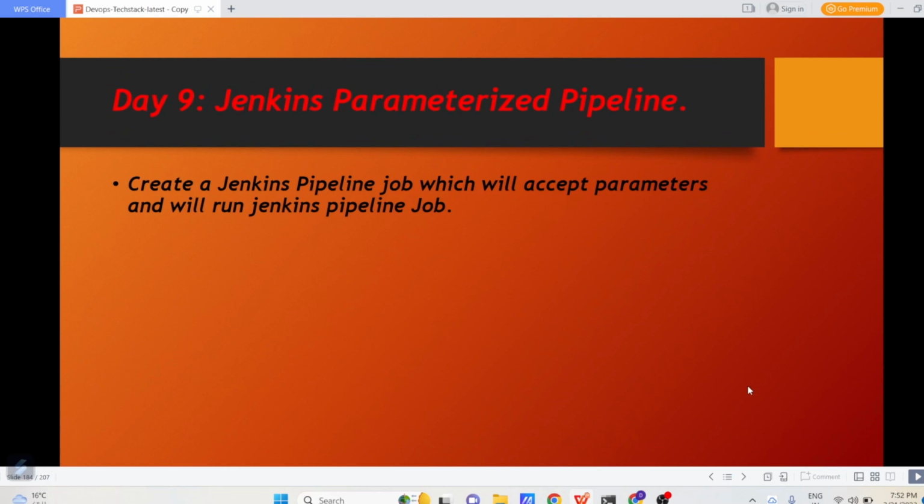So today in Jenkins Day 9 series, we are going to create a Jenkins pipeline that will be accepting parameters, and at the runtime we'll be passing the machine names, which is going to run the particular Ansible playbooks on the particular machine. So let us begin.